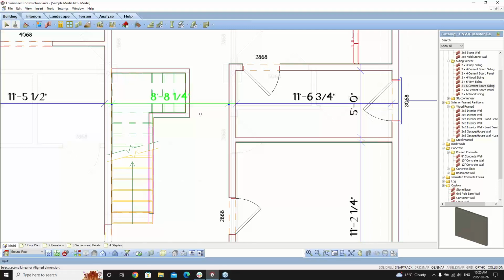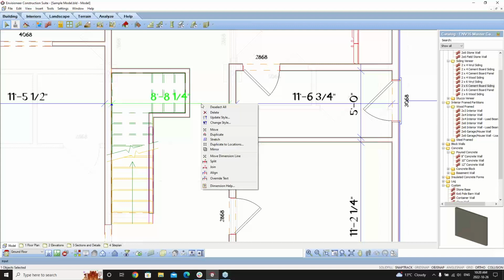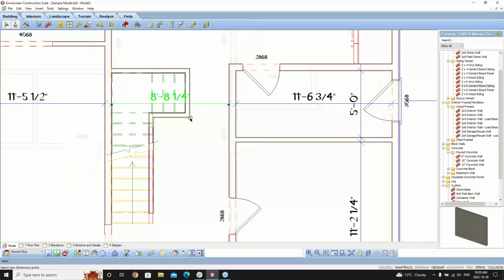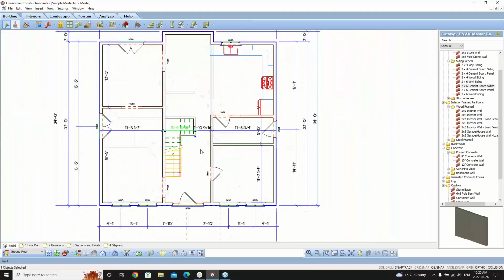I can also split a dimension. So maybe I just want that dimension to go right to the surface of this interior wall. So I can right click and say cancel to finish that command. I can select that dimension, right click, and say split. I can then click on that corner, and it will split that dimension for me based on that point. So again, a couple more tools just to allow you to edit dimensions and how you want them to be displayed.